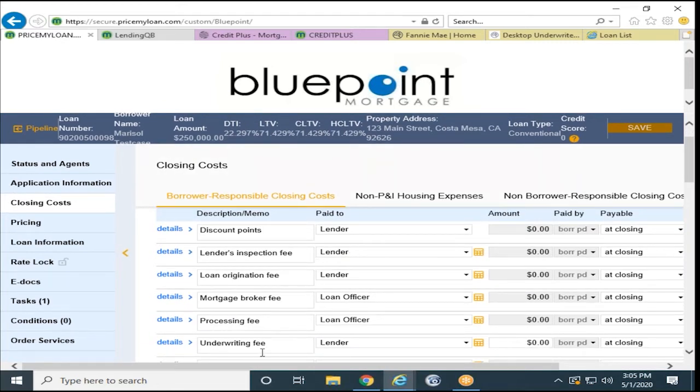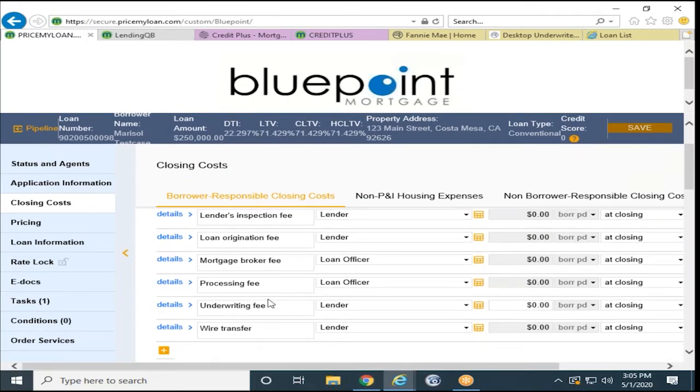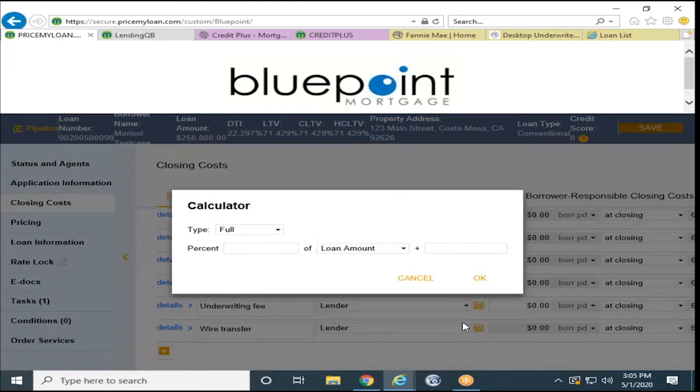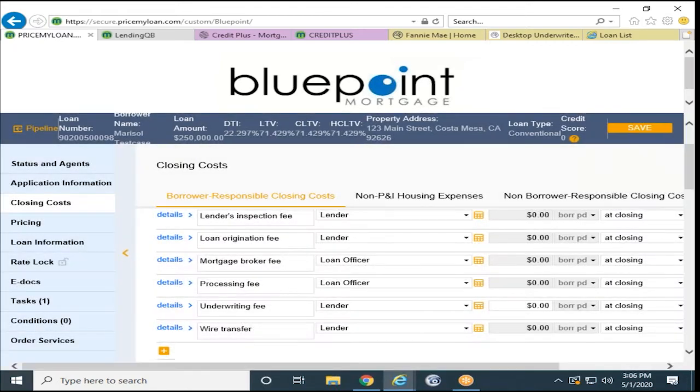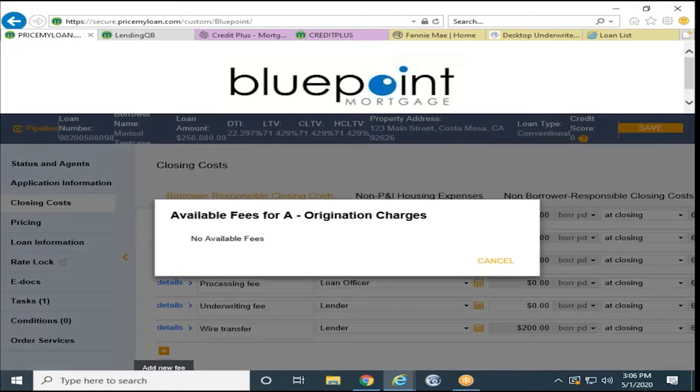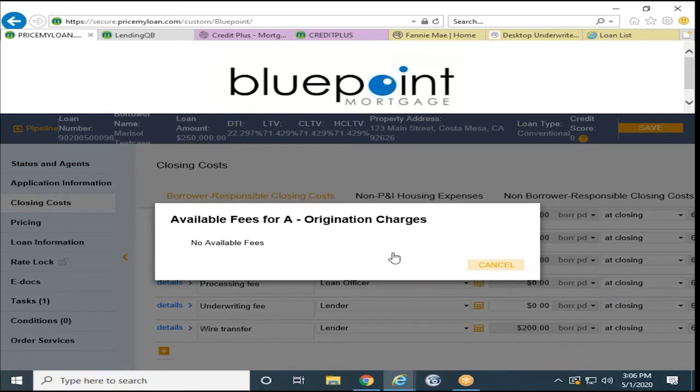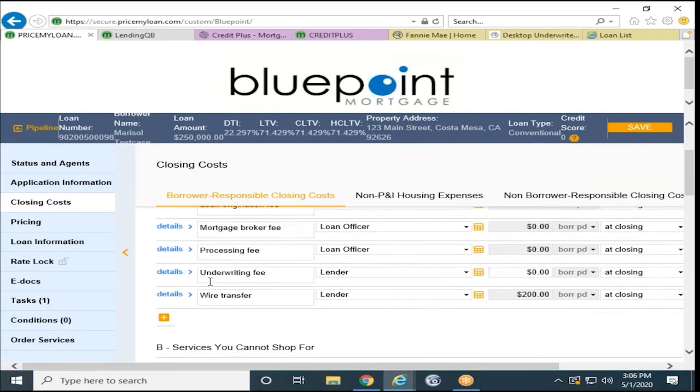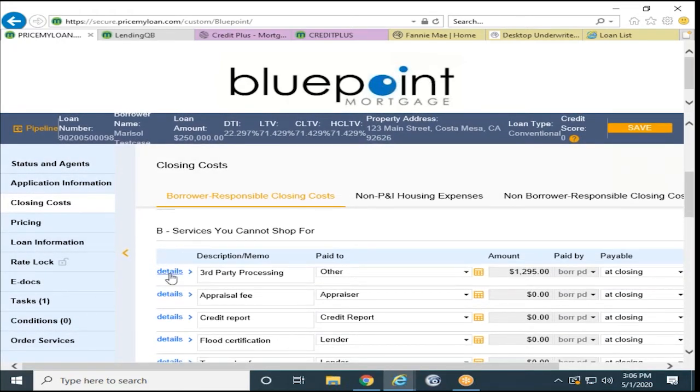We have some templates here with some names, but if you don't find the names that you need, you simply change the name and add the fees to it right here by clicking on the calculator. You can enter here like $200. And if you don't find it here, you have some options by clicking on the plus sign, and you can add some more. Same thing for box B.